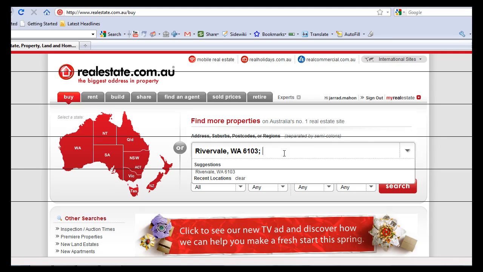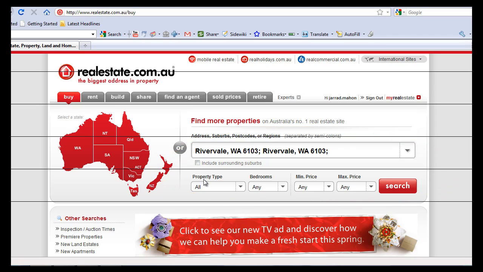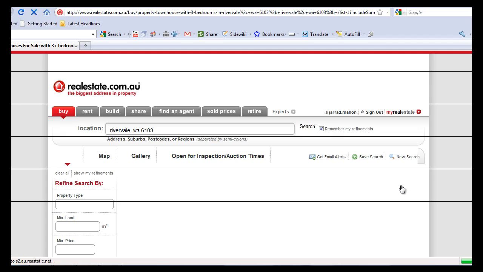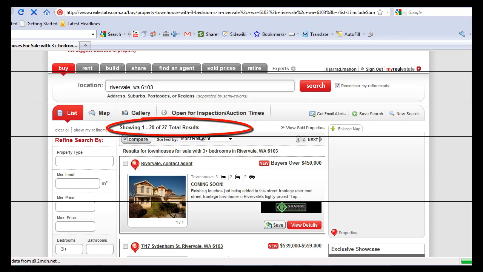So you type in the suburb here. I've just used Rivervale as an example. Say that we're just interested in Rivervale. We take off include surrounding suburbs, otherwise it'll include the others around it. So if we've narrowed down, we know that we want to buy a townhouse, so select townhouses, and say if we're after a 3-bedroom plus, and we'll just leave the minimum price. So click on search. Your results now come back. We can see that we've got 27 total results.